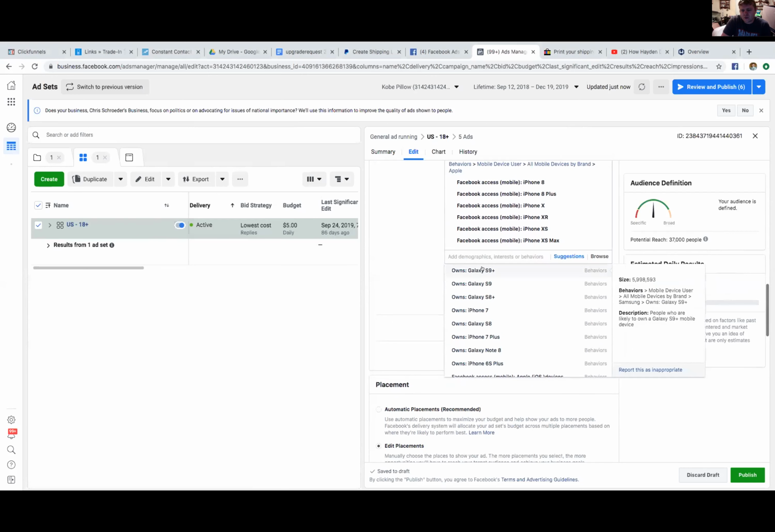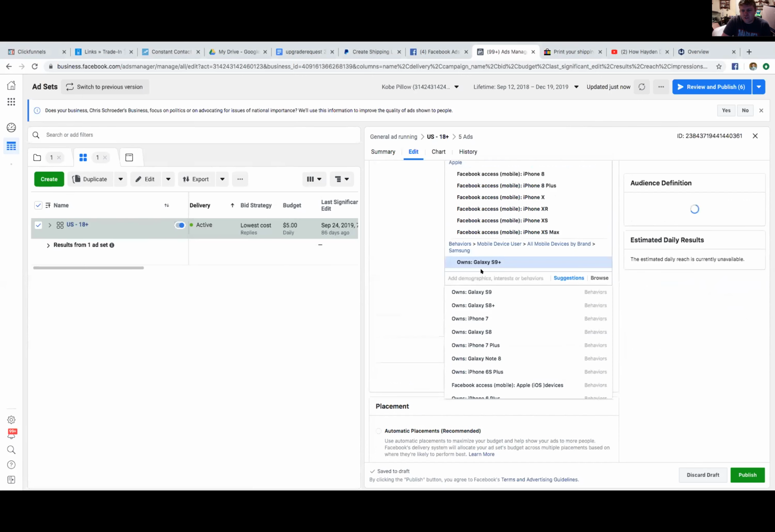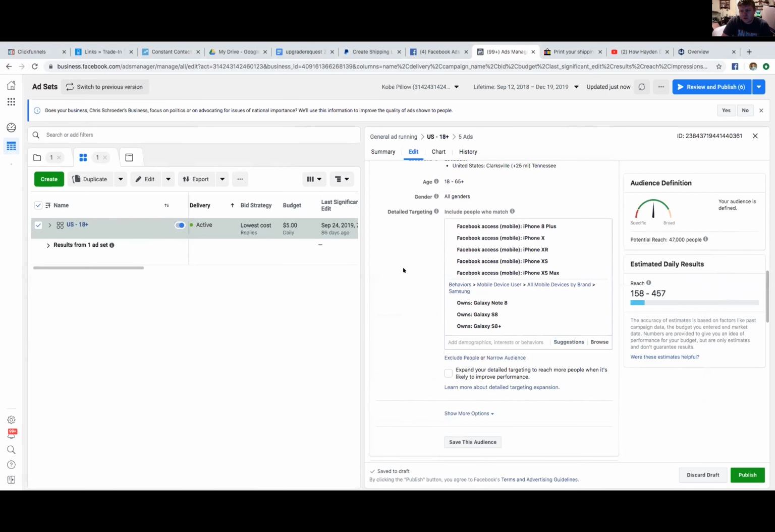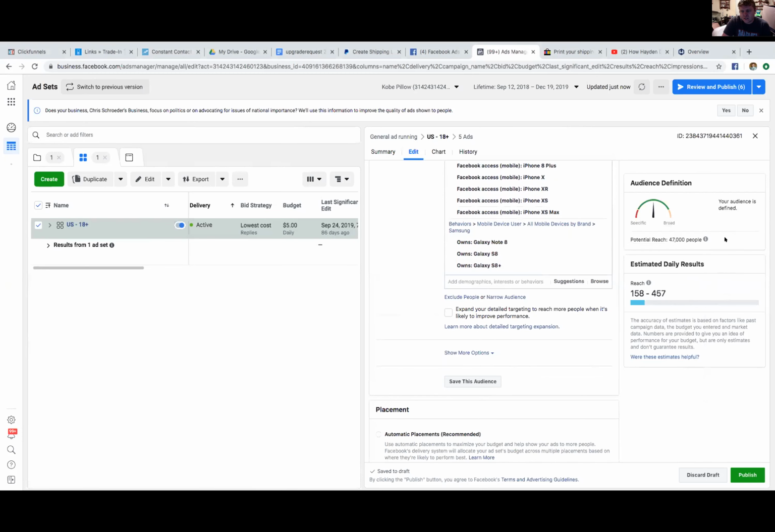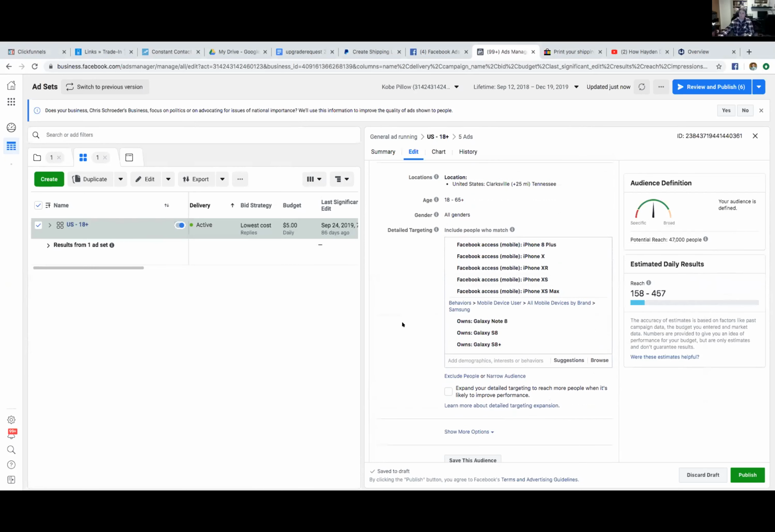But you can also add these people in here. These are people who are most likely to own these types of phones. It's not going to do Facebook access for Galaxies, unfortunately, but you can just add these in, and it'll make your reach go up. I recommend targeting only S8 and iPhone 8 and up, just because, see, that got us like 11,000 more people.